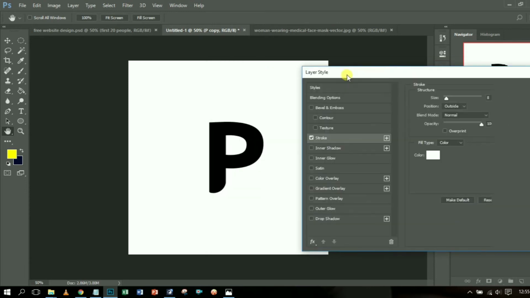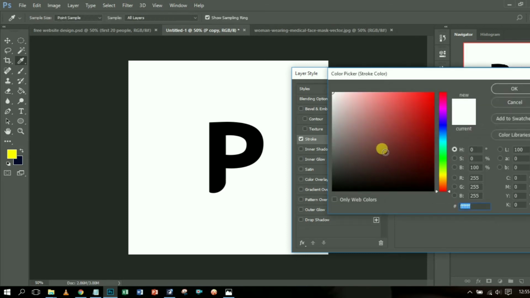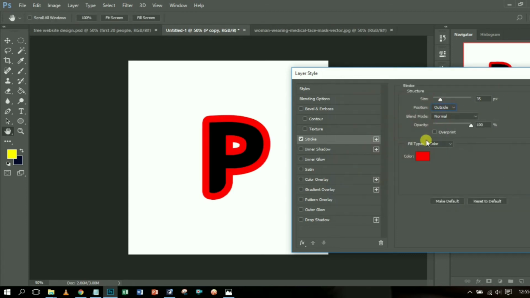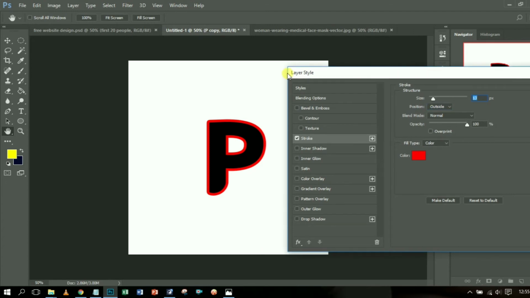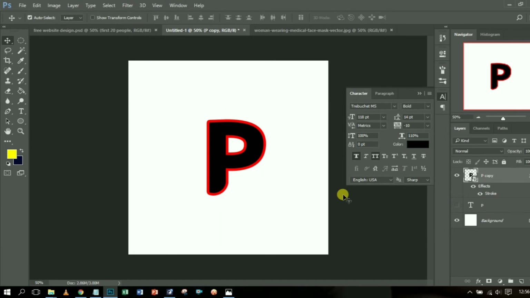Okay, then you can increase the stroke. So you can change the color to, let's say, red. Our background is white, that's why I couldn't see the stroke before. So you can reduce the size of the stroke. Then once you're done, you can click OK. But there's another way I can actually achieve this. How? Simple. Let's go.